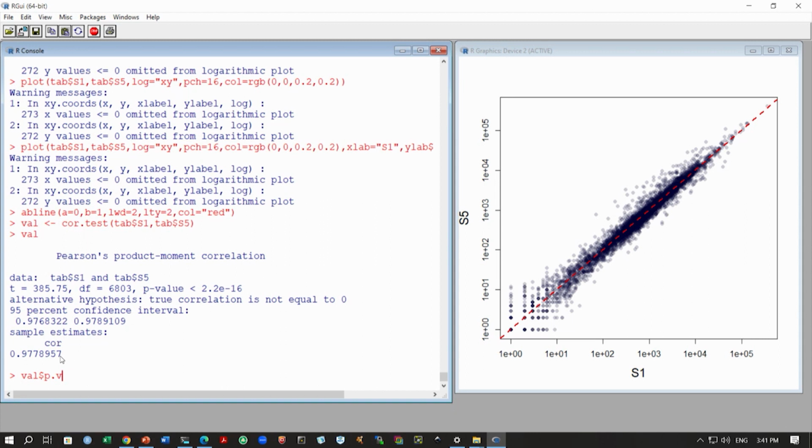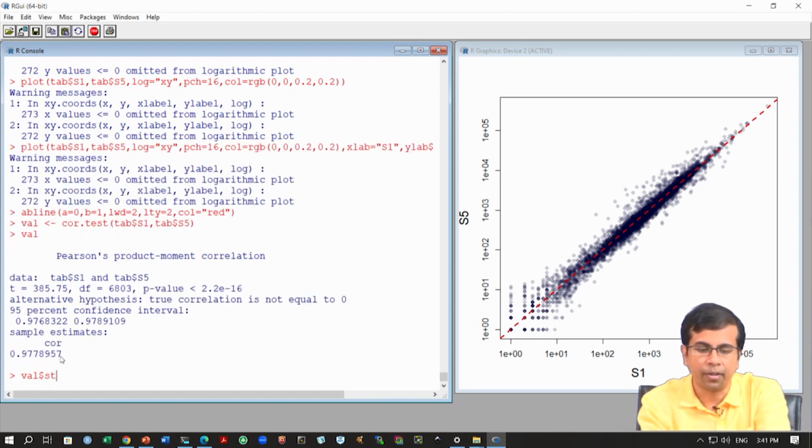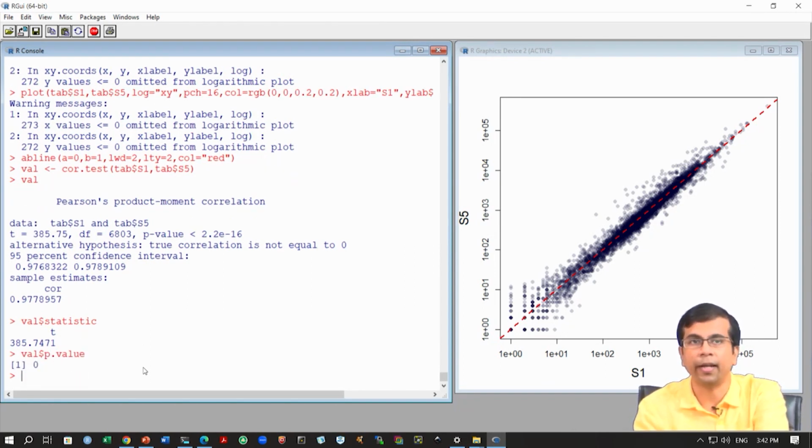Okay. So again, like the data set for this variable, you can also have this dollar, and many of these values you can simply find out by typing this, using the tab after you type the dollar. So, tab dollar statistic will give you the statistic that has been generated here. You can see this, right, 80.85.